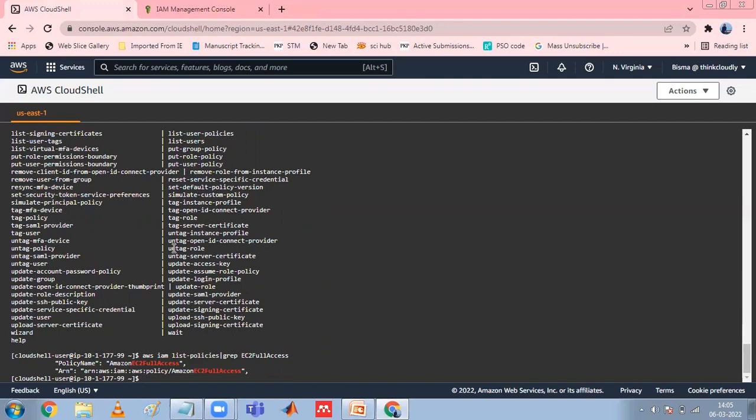Identify the appropriate policy for the user's access level. In this case, it is Amazon EC2 full access. Pass the Amazon Resource Name, ARN, to the following command in the policy ARN parameter.